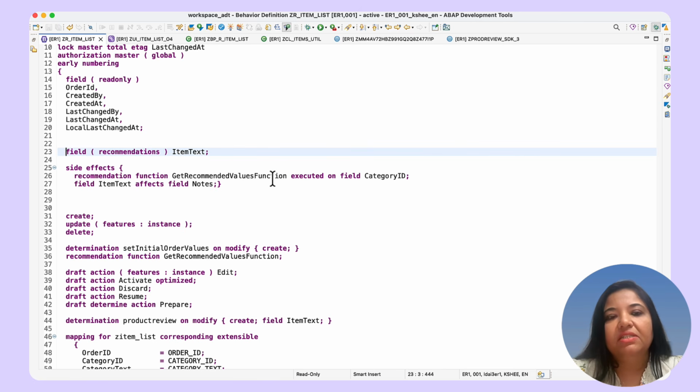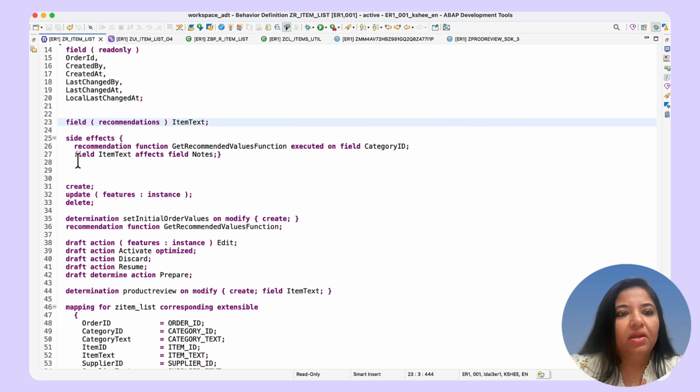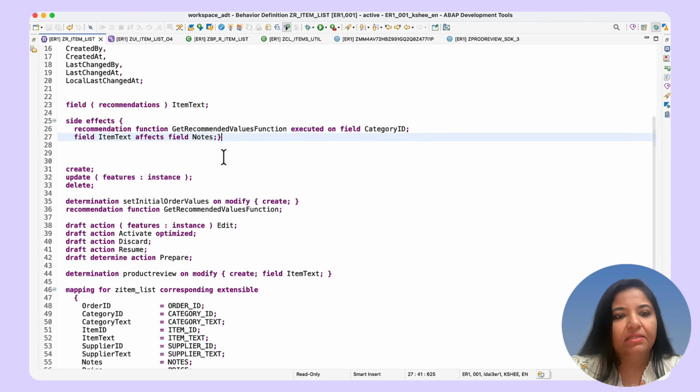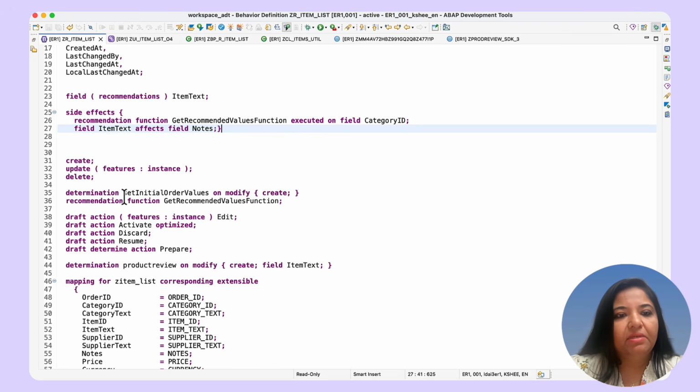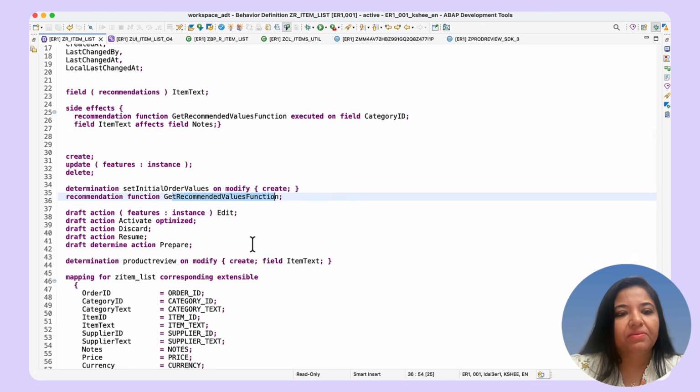function. So this is why this is written inside the side effects keyword, and as I mentioned, this is based on the deterministic approach. Now let us see how we can complete the definition here. So now we'll come to the item text notes based on item text later. But for the deterministic approach, again, we have to mention recommendation function and specify the function that will contain the logic to pick the recommendations.